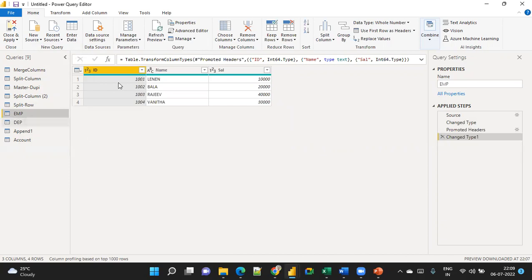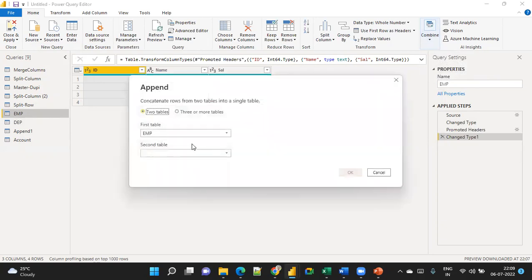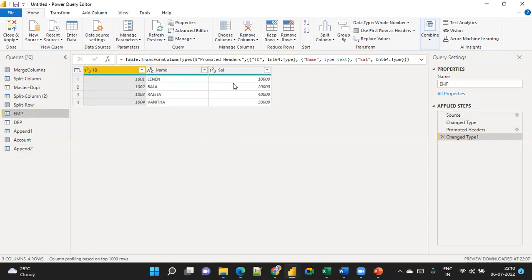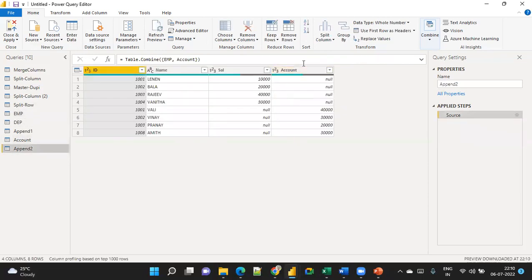Okay, so you will see. Select this employee table, go to the command and choose append as new query. It's the same thing. Then select the account table, and here also select two tables because I have only two tables. Observe ID, name, salary, and the account column is also added because there is no account in the employee table. That is the reason for the account column.